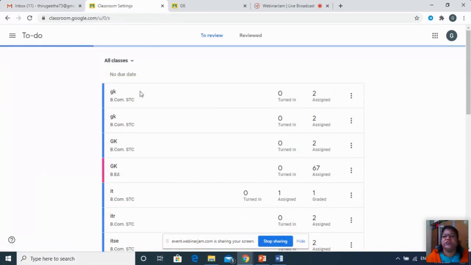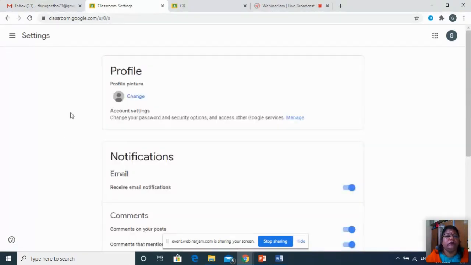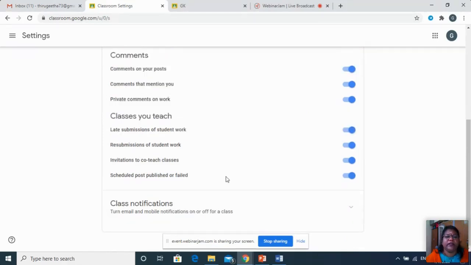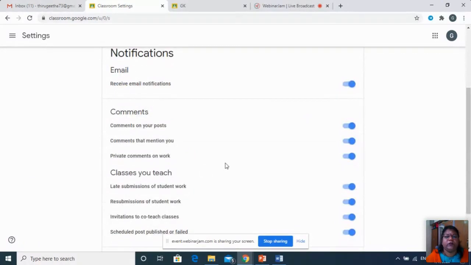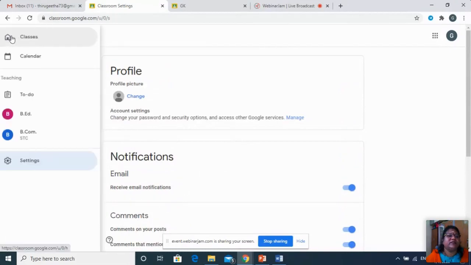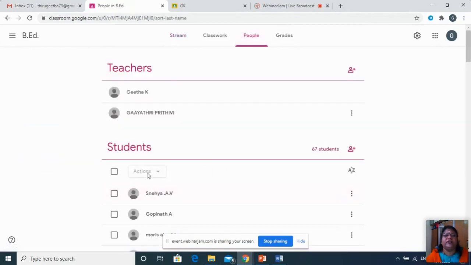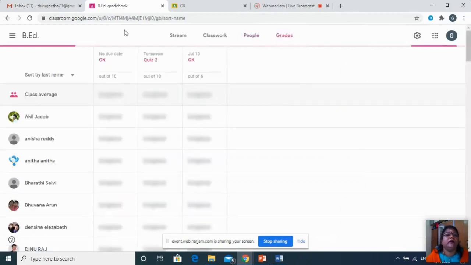This is as usual your settings, your profile. If you want to add your picture, you can add it, and you can read out these things. Whether you select or deselect that is your option. You can explore these on your own. It depends upon your convenience and your wish whether you select or deselect these settings. I've already taught you about people. There are two kinds, teachers and students, whom you can invite with the help of their email addresses, and grades I've shown you. That's it. This is very simple, about Google Classroom.